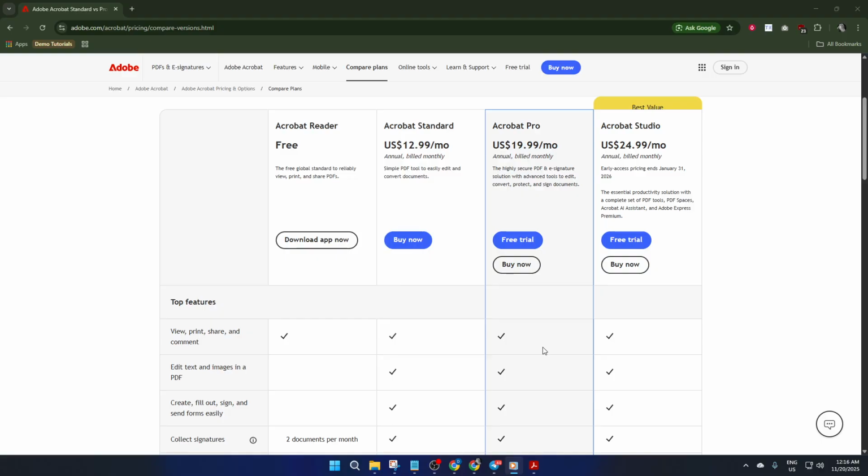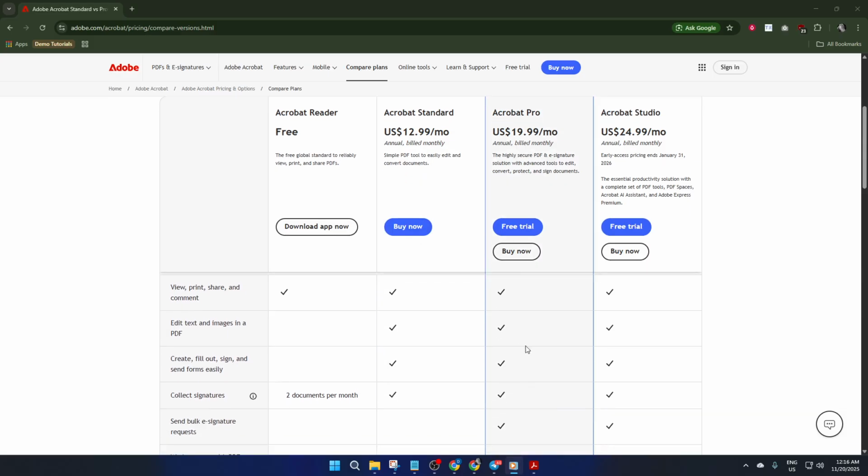But say you need more muscle, that's where Acrobat Pro steps in. Acrobat Pro doesn't just open and lightly annotate. It lets you dig deep, editing text and images that are already inside the PDF. Need to fix a typo or swap out a graphic? Acrobat Pro's got you covered.